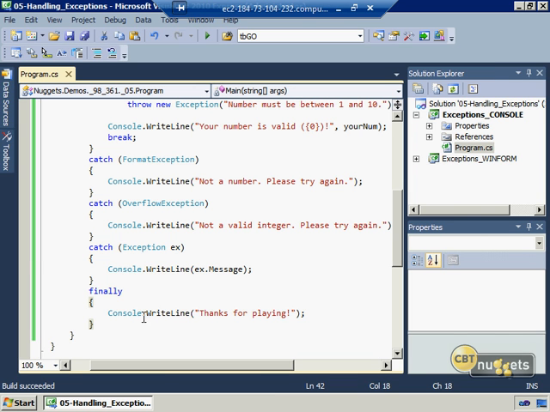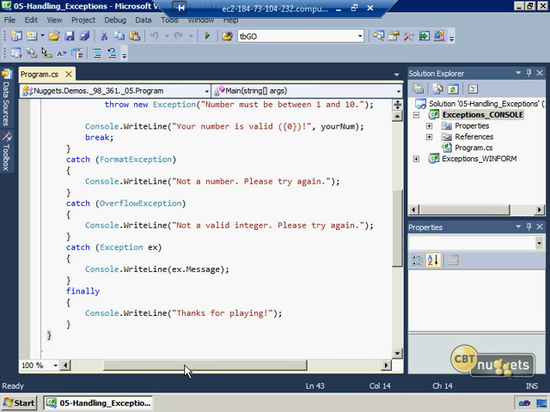Now again, I'll give you a good example in a second when we talk about how to actually do this in a practical application, a good implementation of finally. In fact, let's head over and do that now.